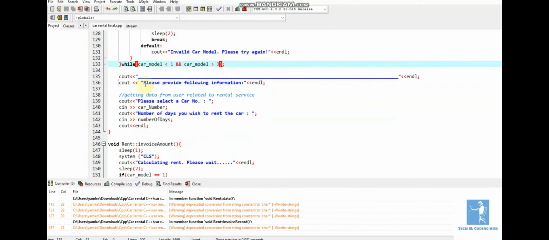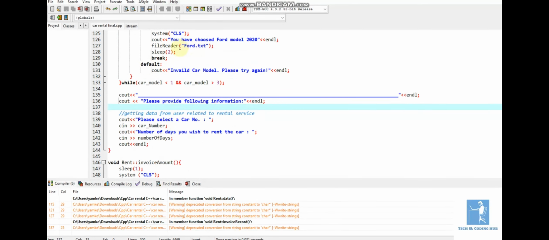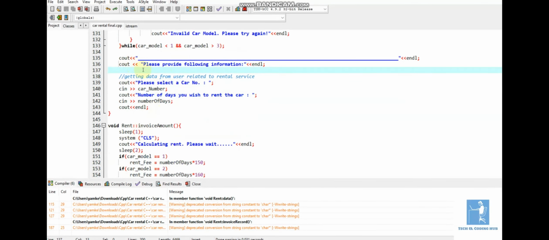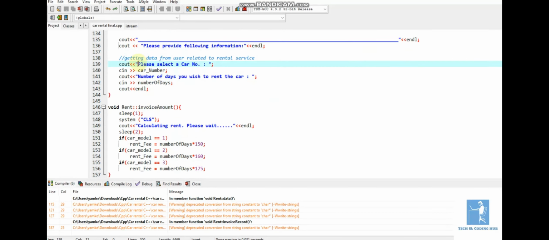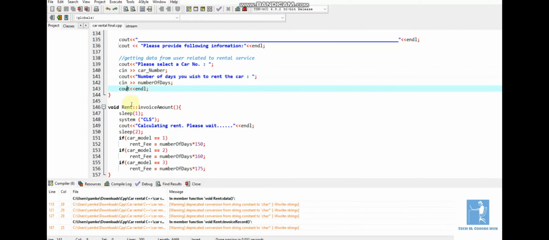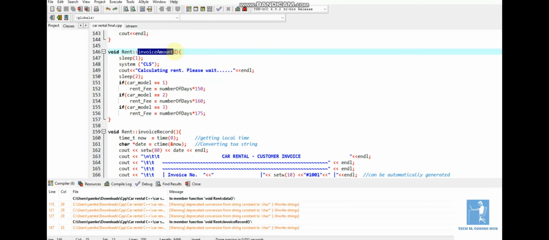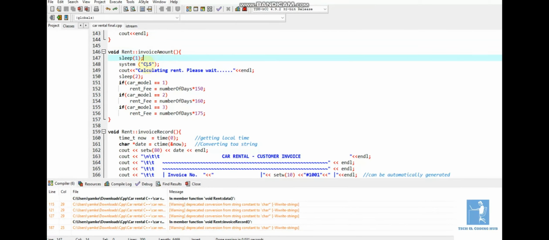So then we come again, we print this line here, and then cout provides the following information. We ask the user to provide some information after choosing the car model. We ask the user to provide us with the car number, then we get the car number, and then the number of days you wish to rent the car, and then we get the number of days, then we end the line. So we start from a new line there, and then we have another function, which is invoice amount.